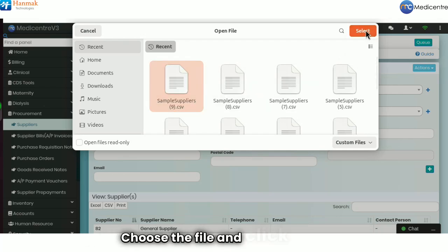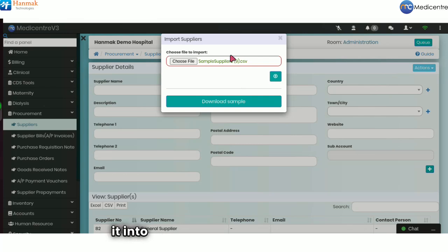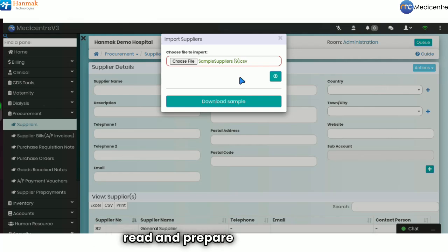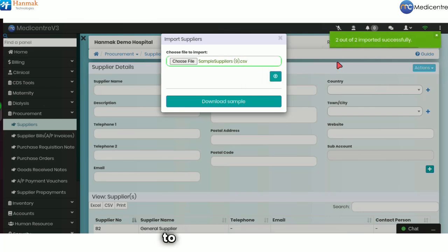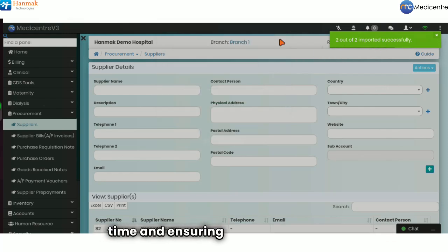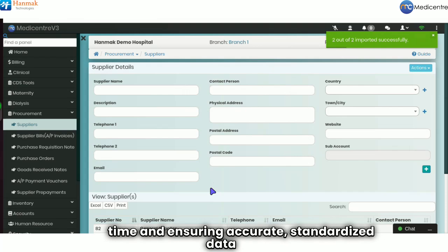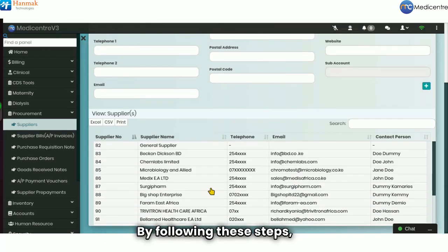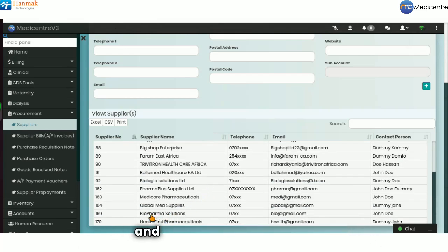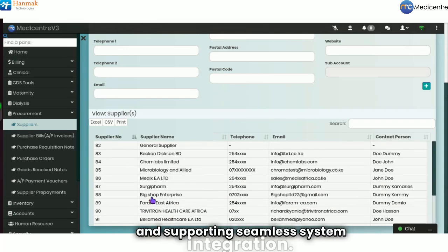Choose the file and click Select to load it into the system, allowing MetaCenter v3 to read and prepare the data for import. Finally, click the Import button to complete the process. This action registers all suppliers in bulk, saving time and ensuring accurate, standardized data entry. By following these steps, you can efficiently manage your supplier database, enhancing procurement efficiency and supporting seamless system integration.